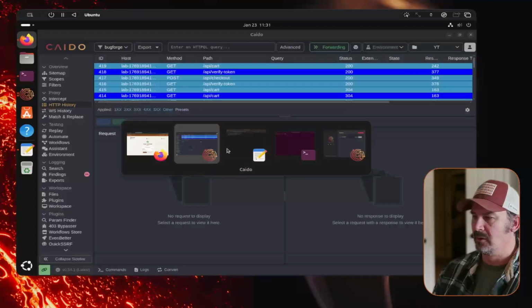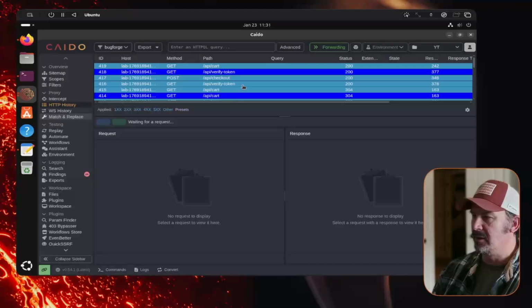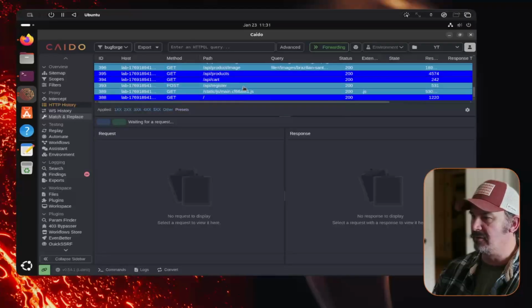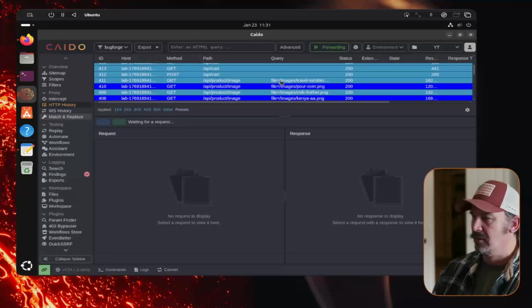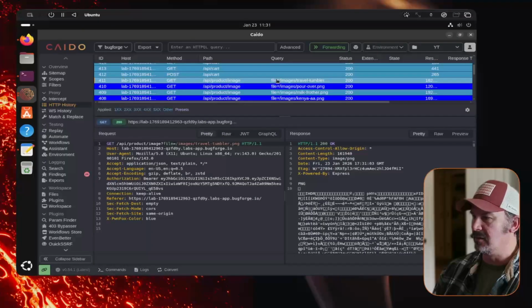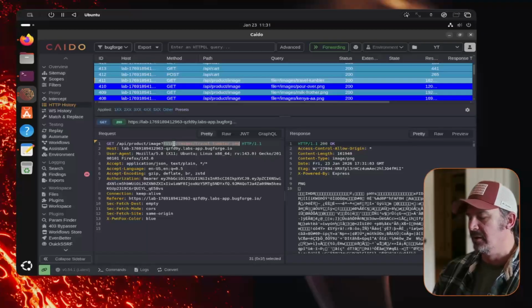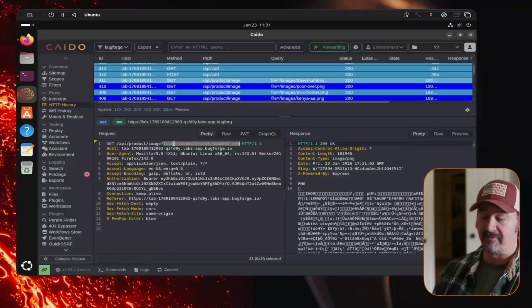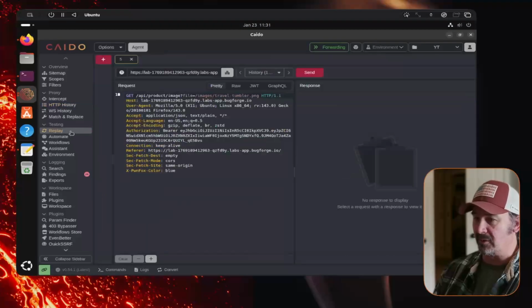do our order. Now, if we come over here and look at all of these requests, we see that the images are being fetched in this way. So it's using a query string with a file parameter. Since we're given the hint that this is a file inclusion vulnerability, I want to send this over to my replay.